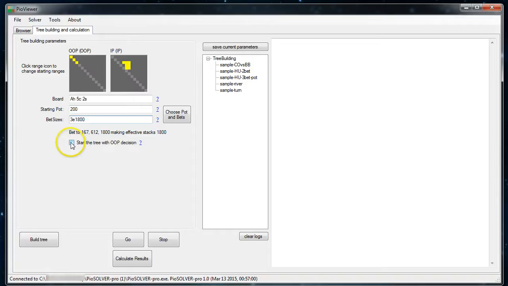So you want to make sure that you have this checked if you do want to start with that decision, but keep an eye on the times that you don't need to use it because it really will cut down on time. Once you have everything set up the way you like it, you would click the build tree, and on the right hand side you will get a build tree OK message, and from here you can hit go.